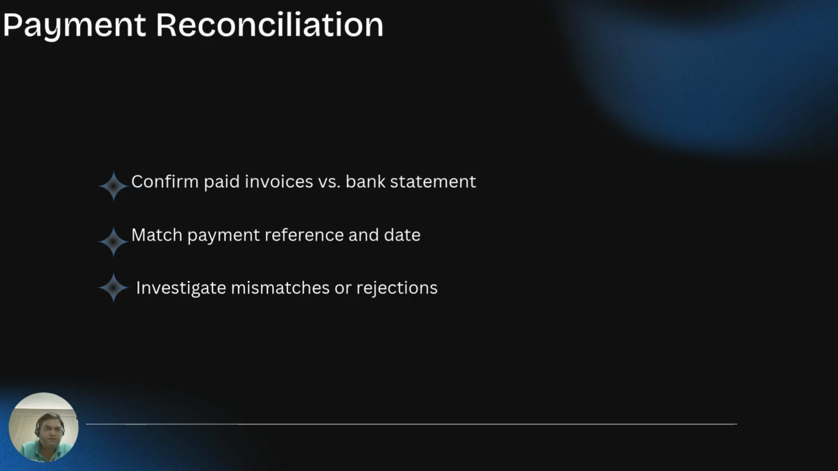Now we will also talk about the payment reconciliation process, which is very, very important. First, confirm paid invoices versus the bank statement, which means you have to confirm the list of invoices that you paid versus what is listed in the bank statement. For example, you paid $10,000 worth of invoices. You should also see that $10,000 deduction in your bank statement.